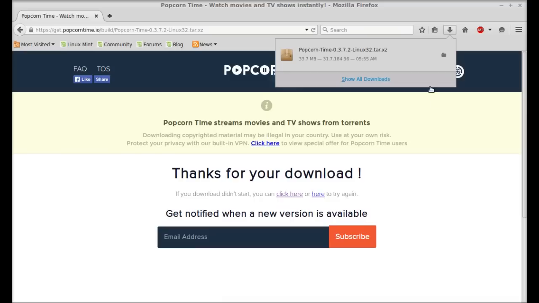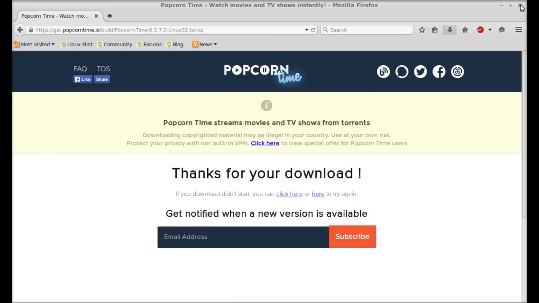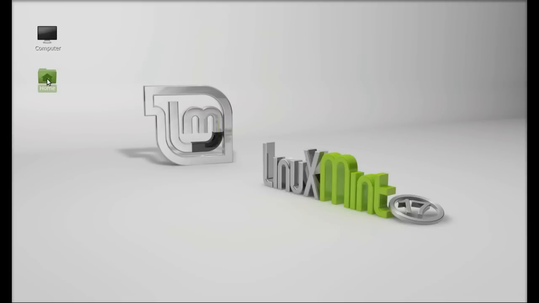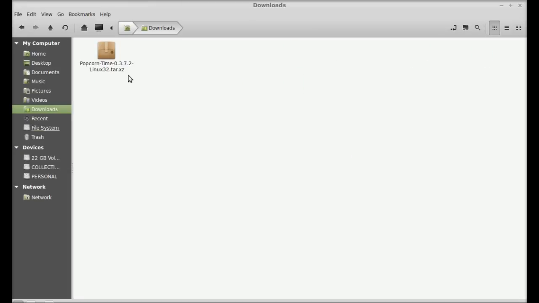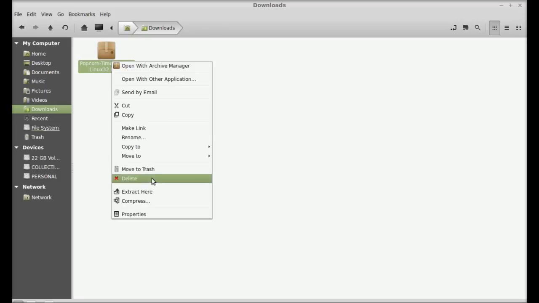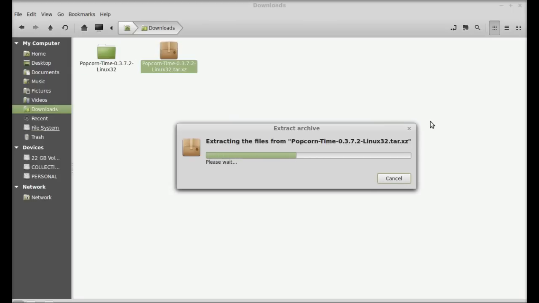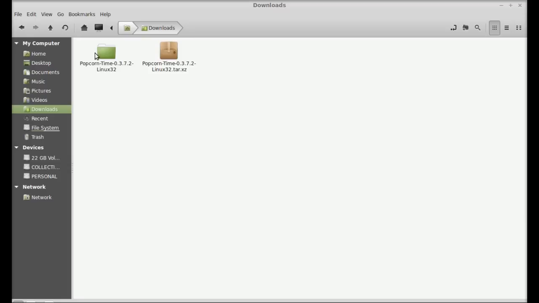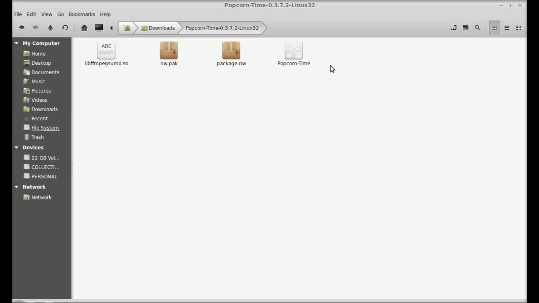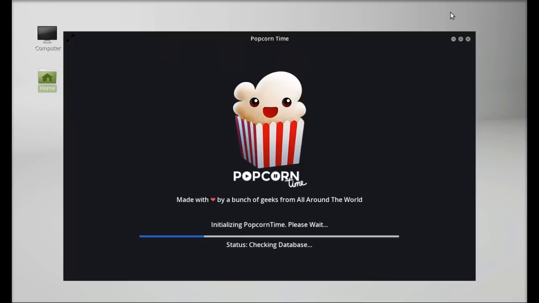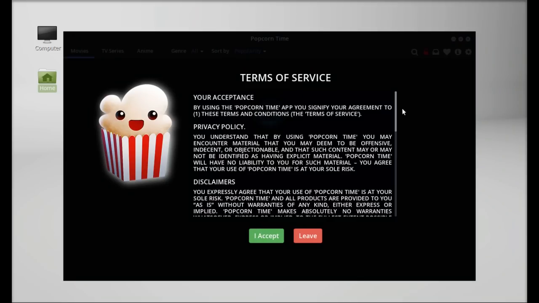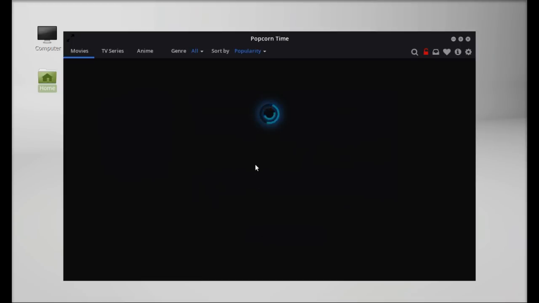So this tar.xz file is now downloaded. I'm gonna close the internet browser and go to the downloads folder. So that was the file. Just extract it here. Open this folder, and this is the Popcorn Time executable script. You can simply launch this by double clicking here. Just accept the terms of service. I accept.